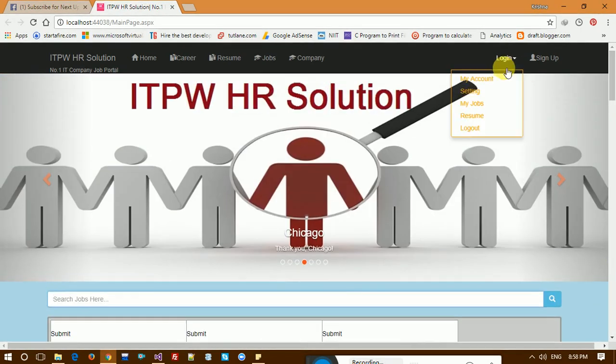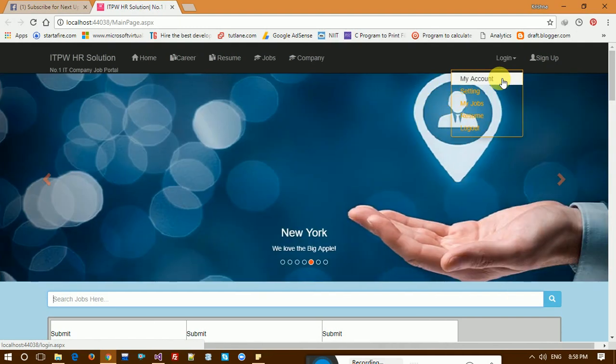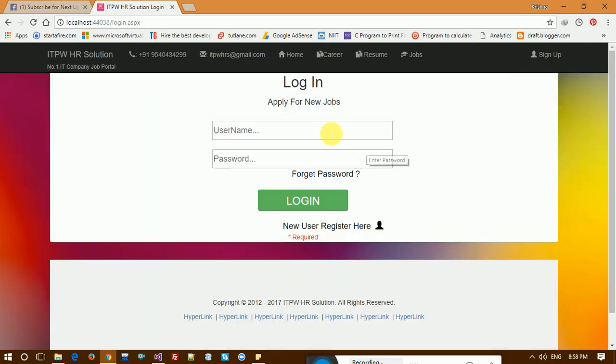So I want to show something. First of all, I'm adding only two pages in this home page: login and sign up. Go to my account. This is the login page. You want to log in. Login is working. You log in from the database.